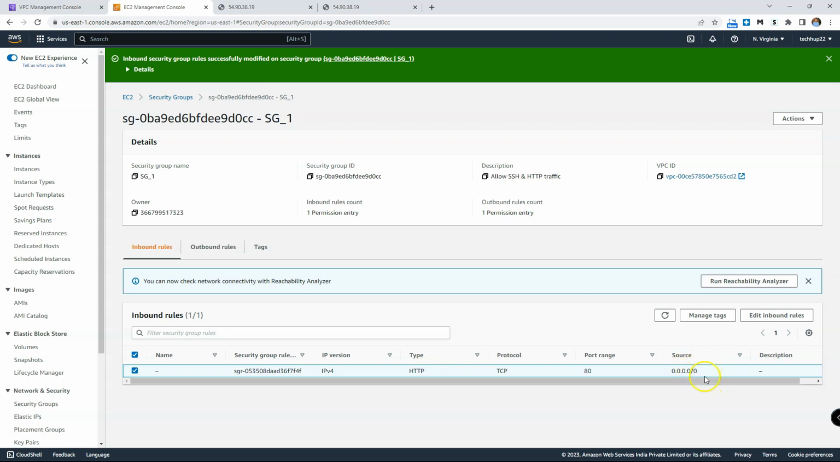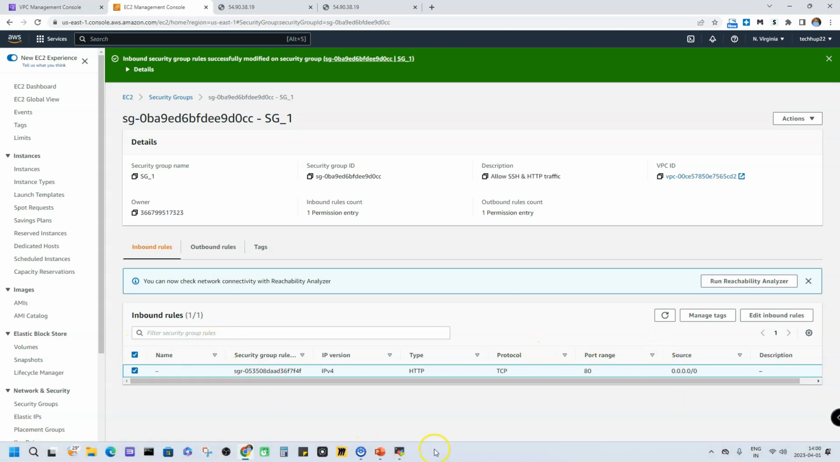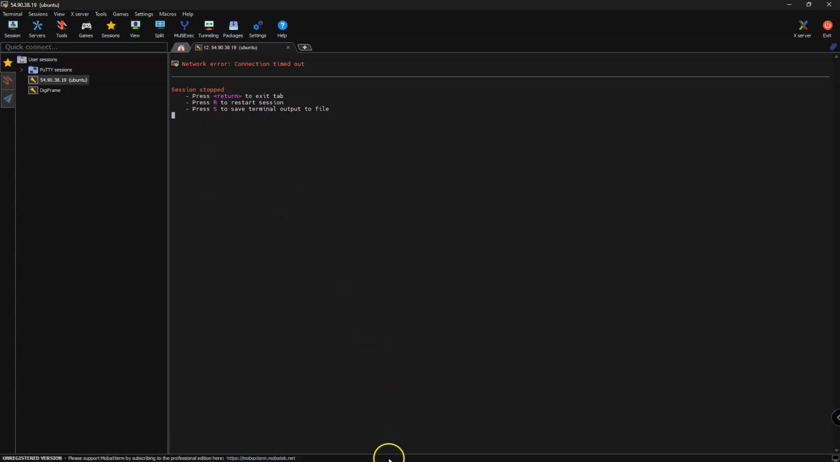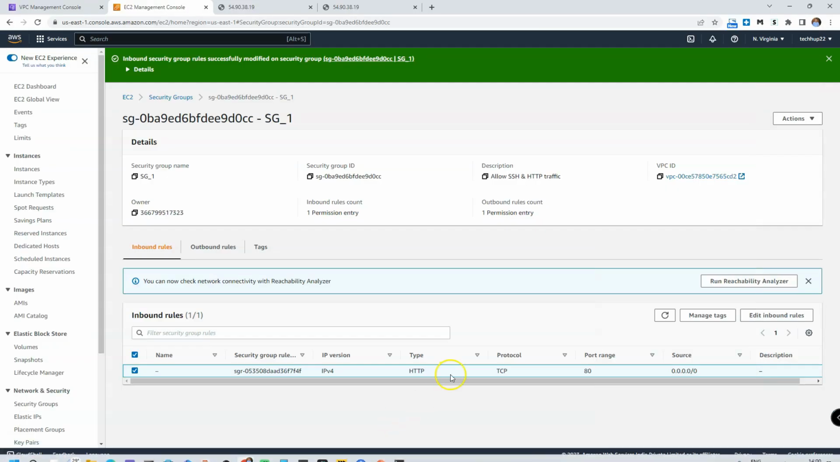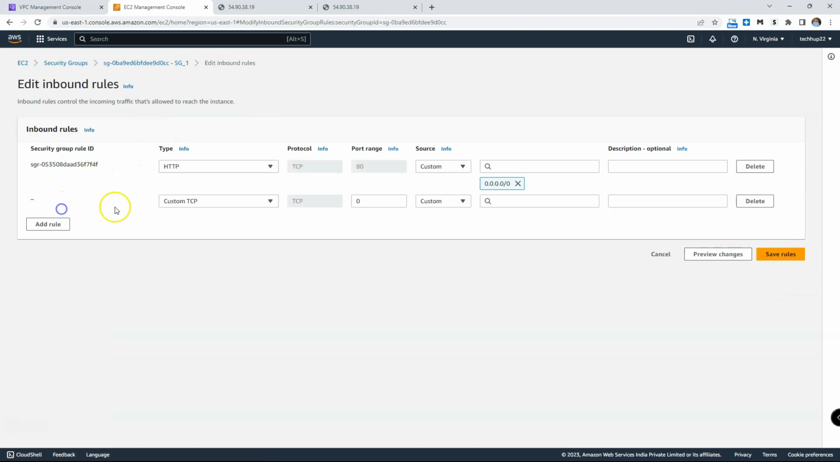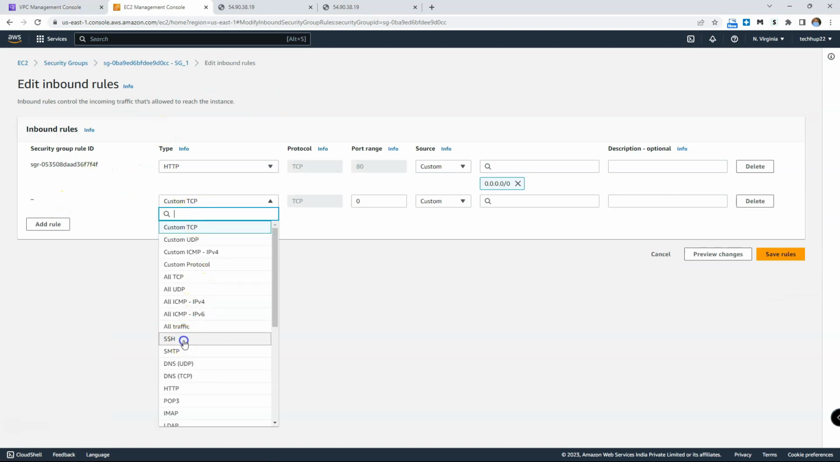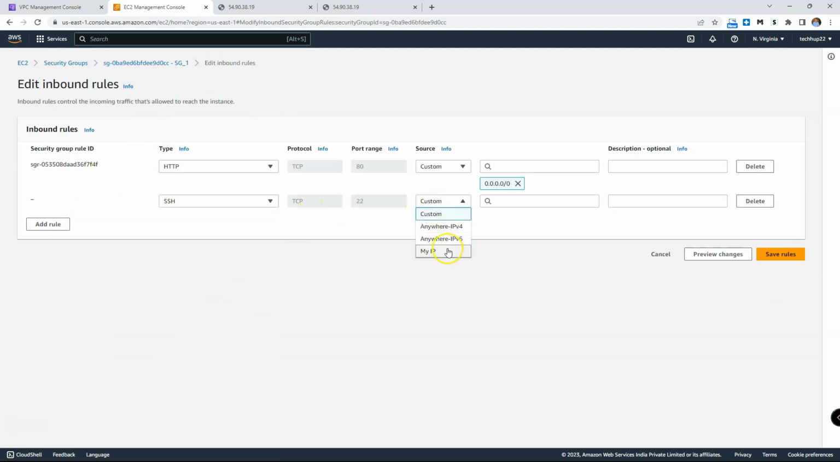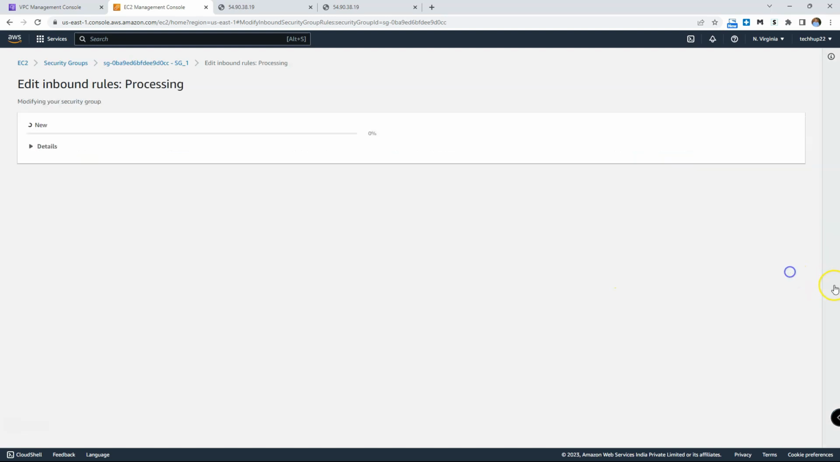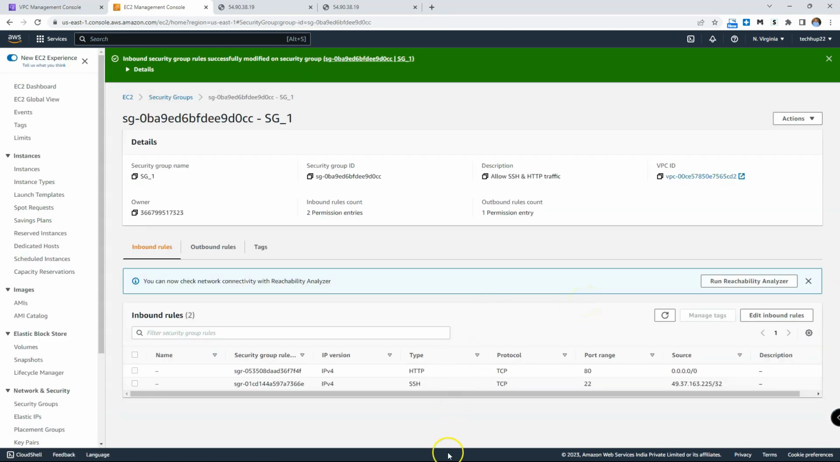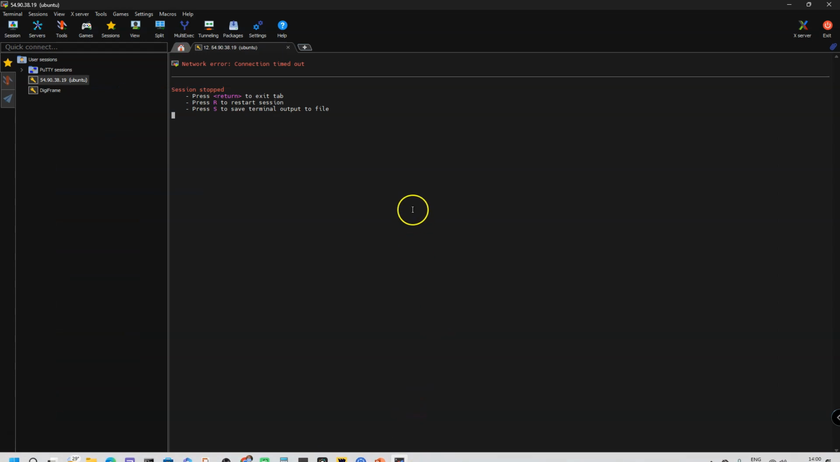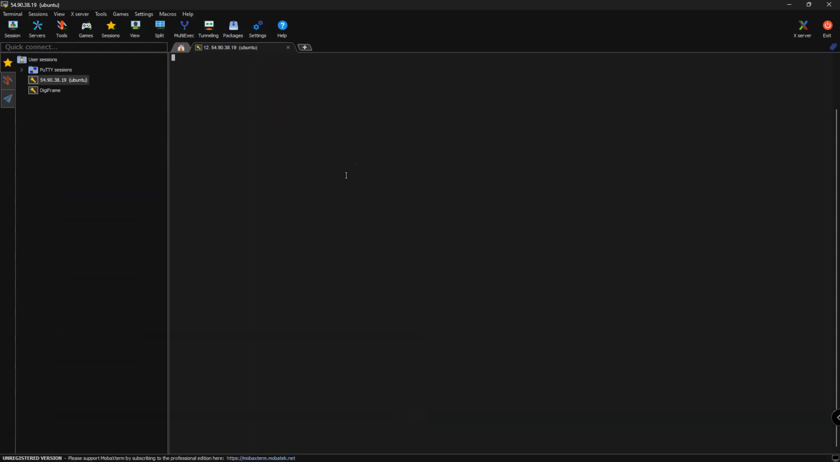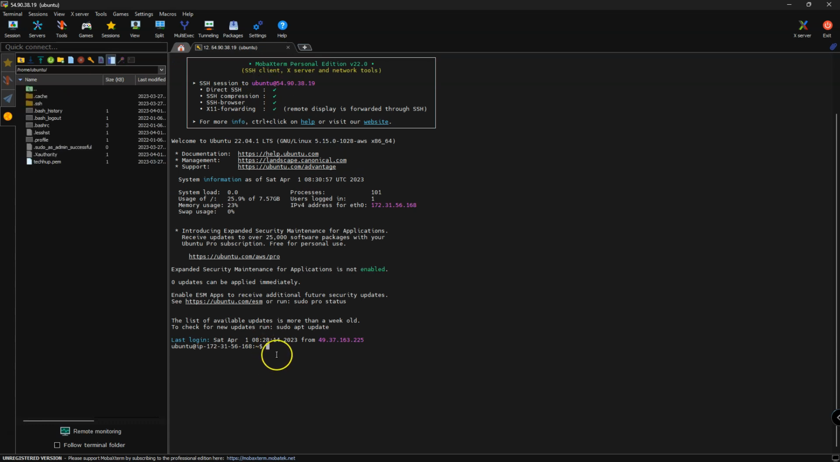So because I removed the SSH rule from my security group, I was no longer able to log in. Now let's see what happens if I reintroduce that inbound rule to allow the SSH connection. So I click on SSH, I allow it from my specific IP, I click on save rules, and you'll see that this immediately would allow us to go into the EC2 instance over SSH.